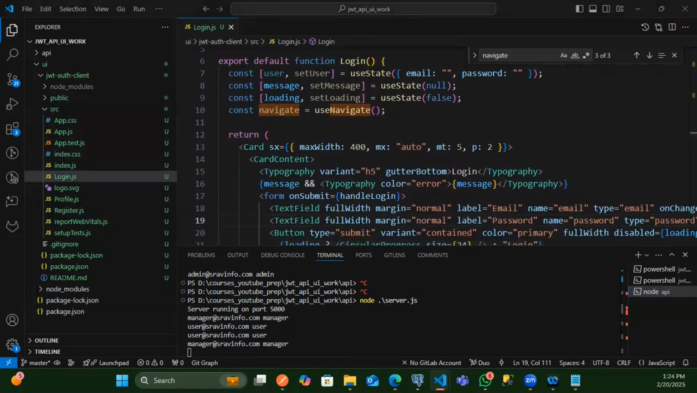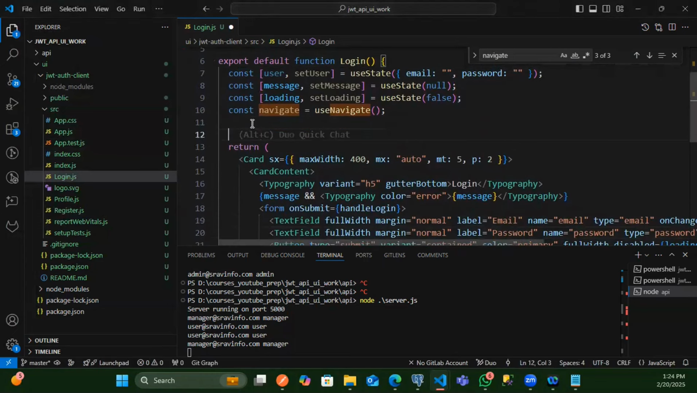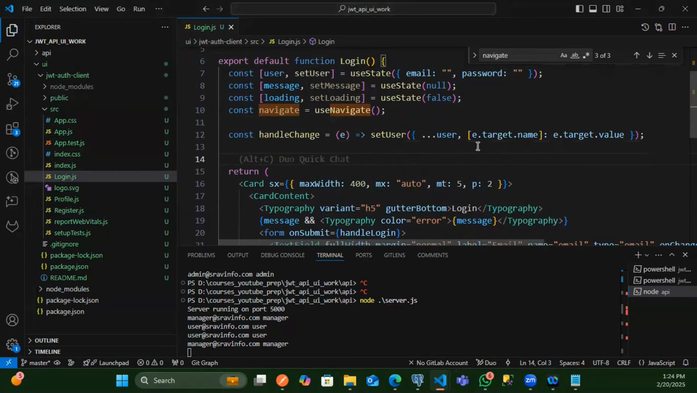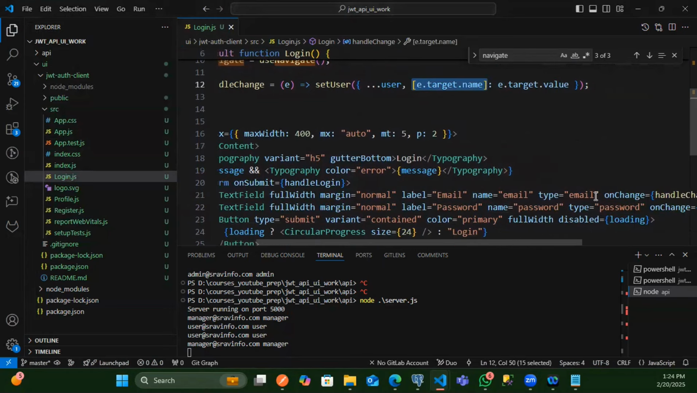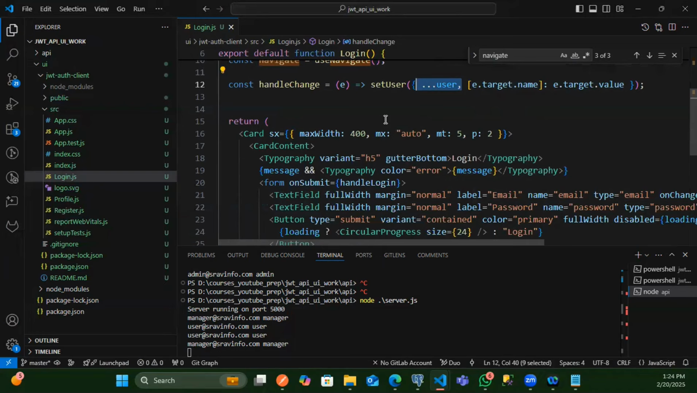This is where the user gets set with the name. Whatever we are passing, email and password, will come and sit here, and the target value of this particular text field will come and sit here. Finally, with this spread operator, it will form an object with whatever details you have given in the form.